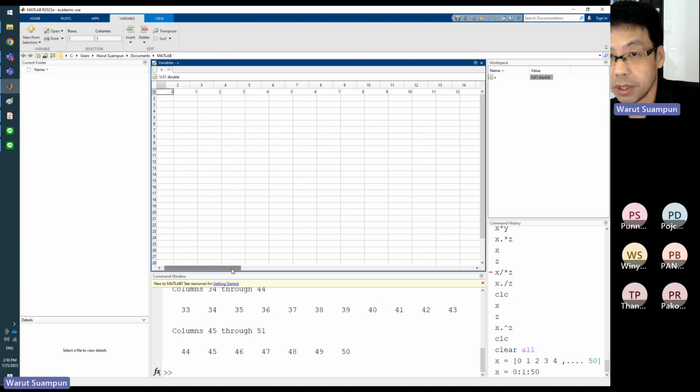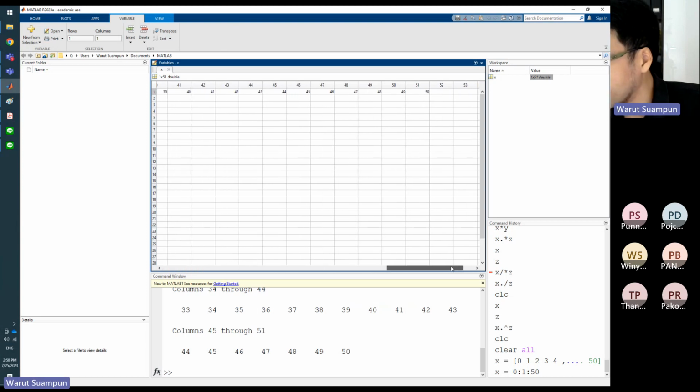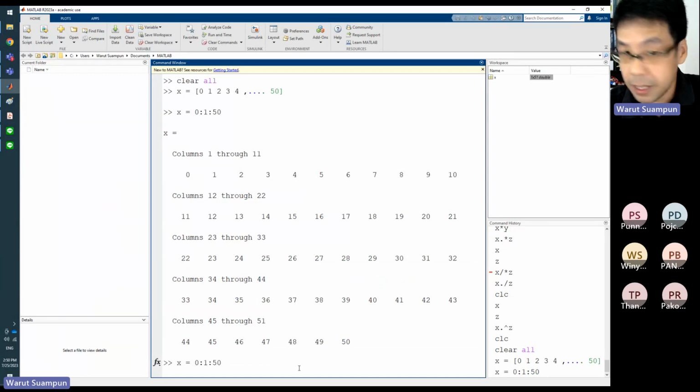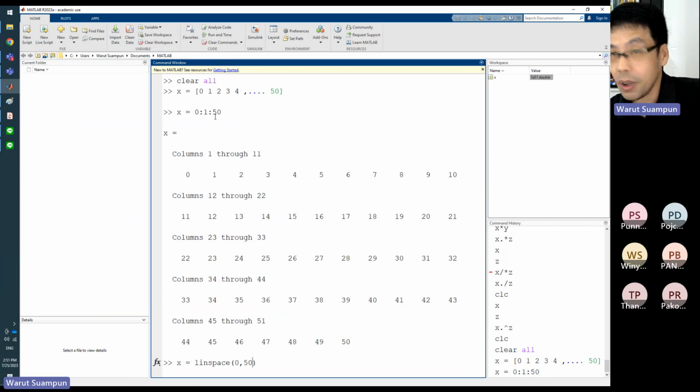0 to 50. So we have 51 members in this vector. Okay, let's try one more: linspace. This one is a little bit different. We specify the starting point 0, and then we specify the endpoint. You can see that the order is different from this command, so you have to watch out. This one is starting, step, and end.